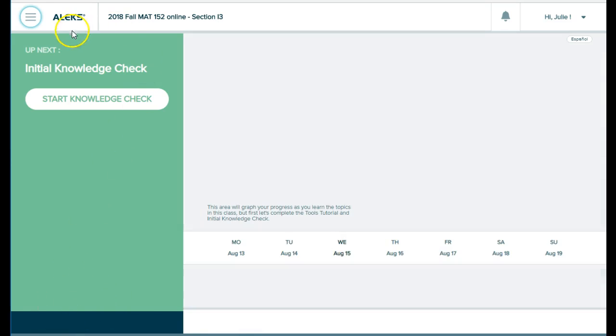All right, so over here on the side, you can see this says up next. This will have whatever the assignments are for the week that are coming up that you need to complete. And right now you can see I have the initial knowledge check up here, which I need to do.